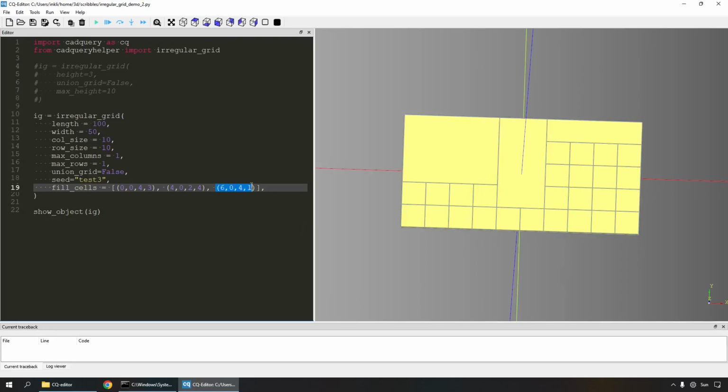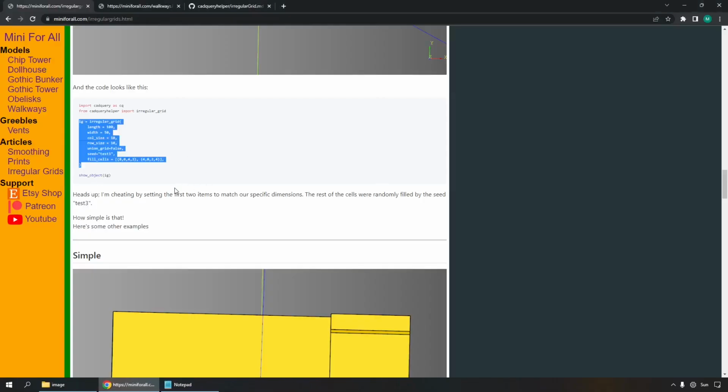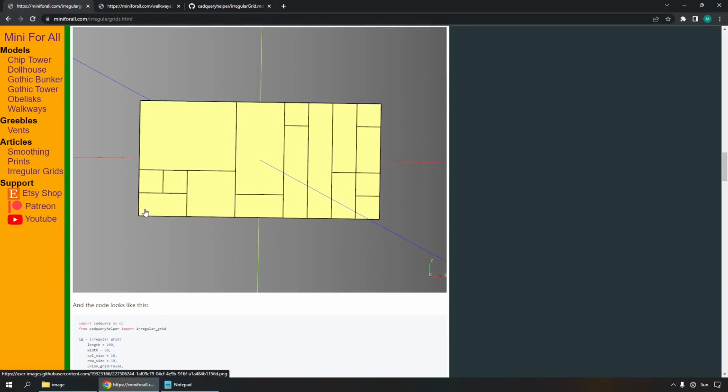And so here I'm not doing it random at all, but that's how the packing mechanism basically fills in. We find an open position, we roll some random stuff, we start putting it in the grid, and then we check against the truth map to see if it can fit in that allotted space. Neat. That's cool. All right. So yeah, heads up, I'm cheating by setting the first two items to match our specific dimensions. The rest of the cells are randomly filled by the seed. Test 3. How simple is that? Yeah, wicked cool. Neat stuff.